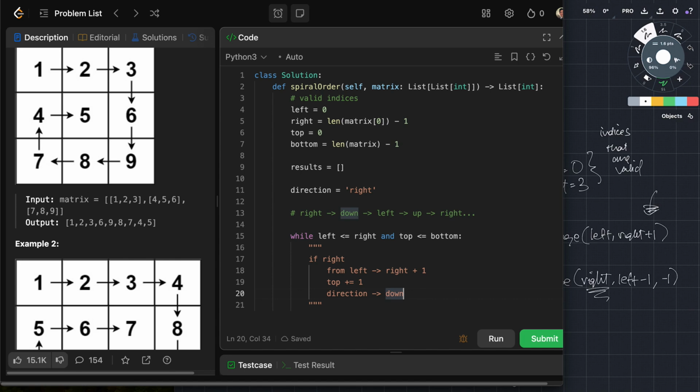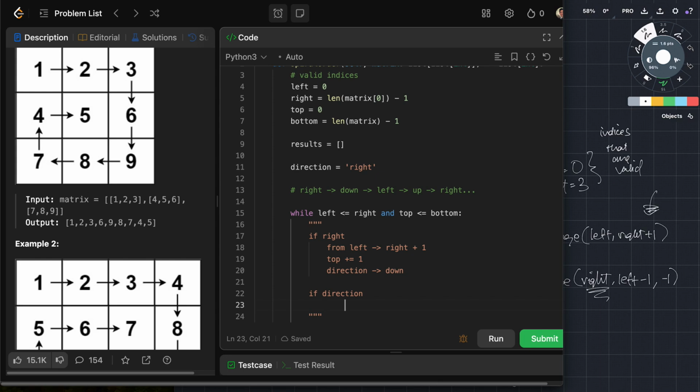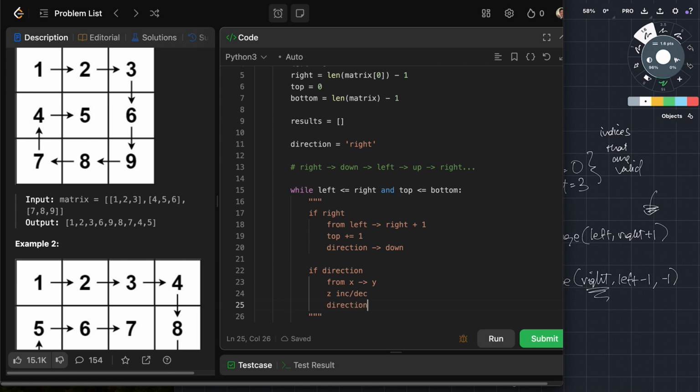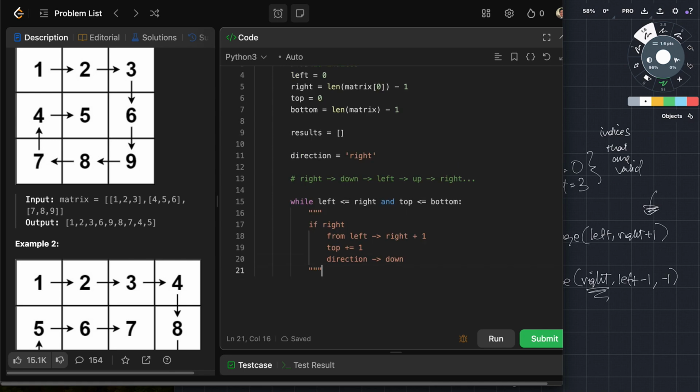Okay, so the template here is: if direction, iterate from x to y, z, increment or decrement, and then set the direction somewhere, the next direction. So this is the template. I'll move this to the top.